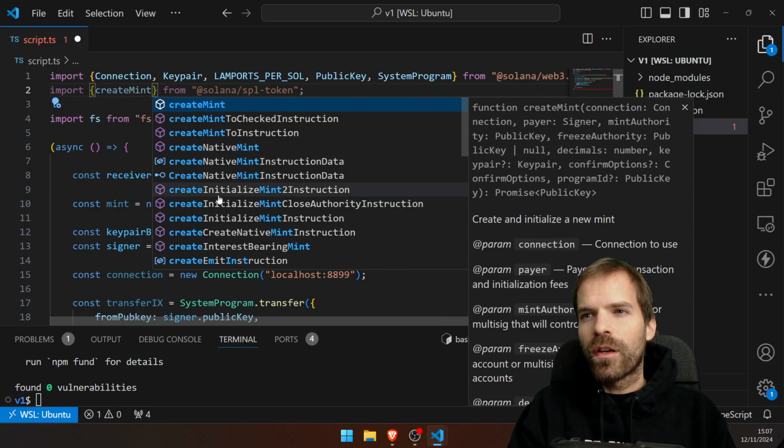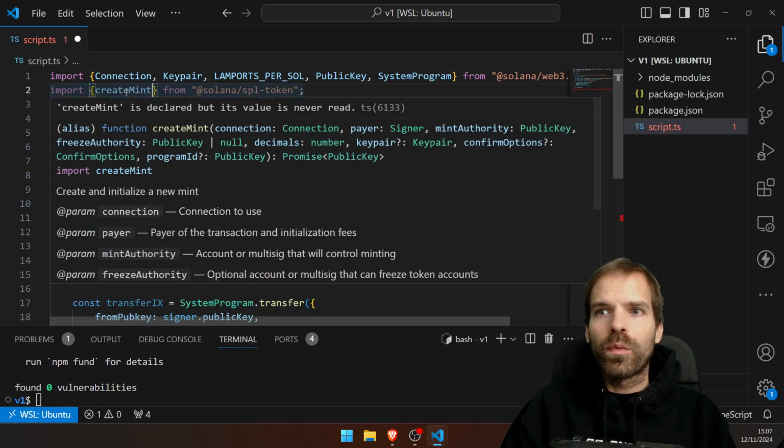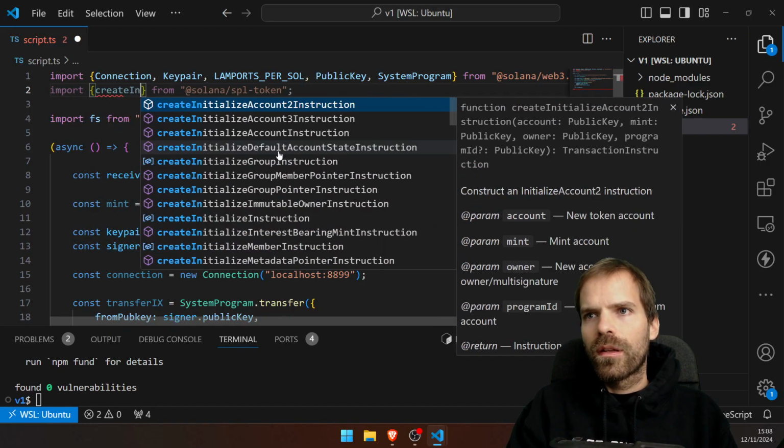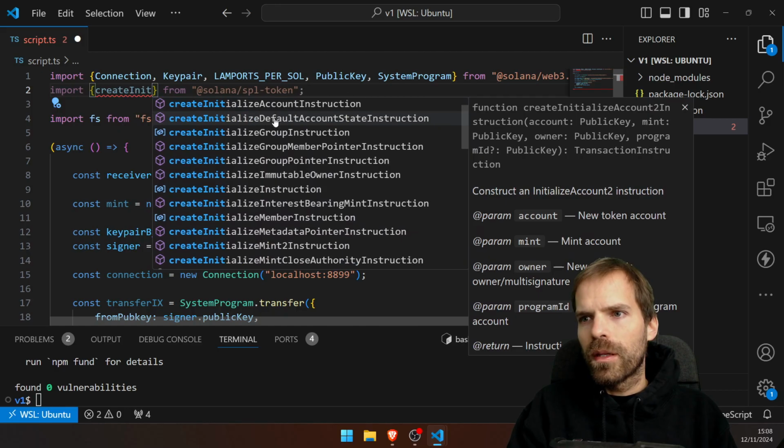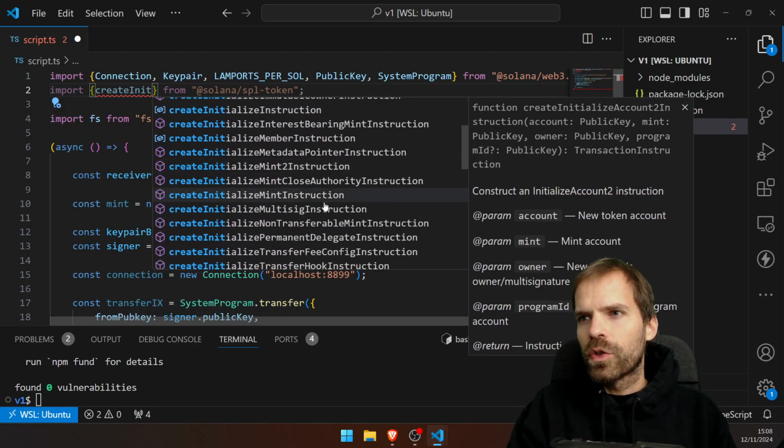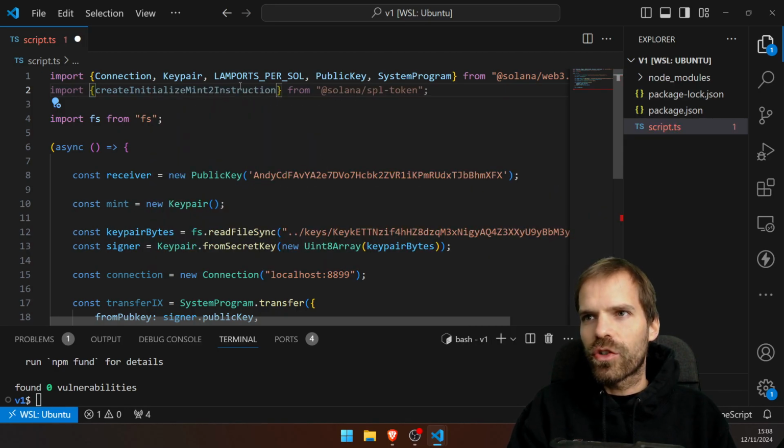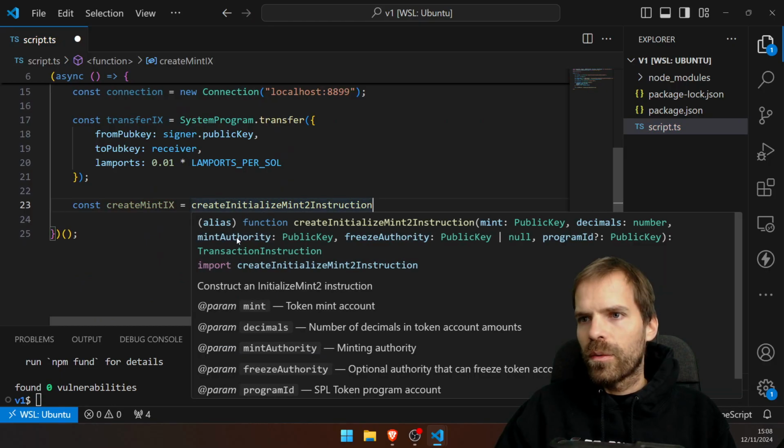And because we want to do the instruction and not everything in one, this is the thing that will then already send me the transaction, which is not what I want. I want to just get the instruction. So I need to create initialize mint instruction. And there are two versions, and I guess I'll take the version 2. So I do that, which returns me a transaction instruction. That's exactly what I want.